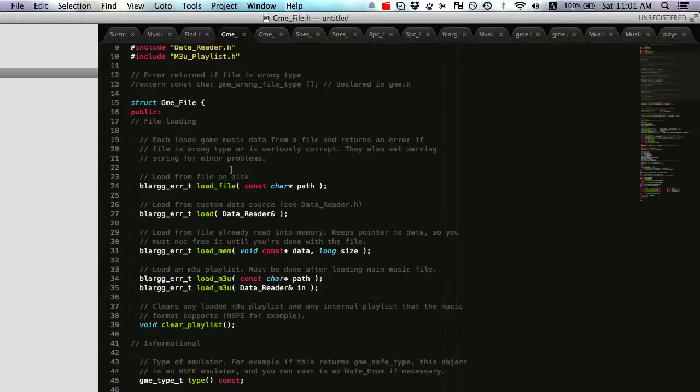The reason why I'm really interested in learning this stuff is because there's a way to also load custom data source using a data reader. It's very interesting, especially when the tracker will be modifying data on the fly. But for now, let's just look at this load file.